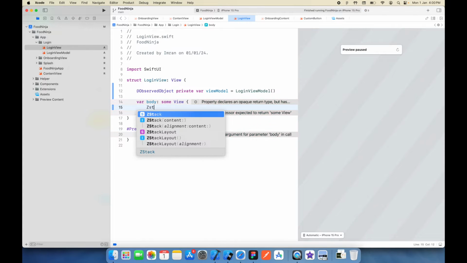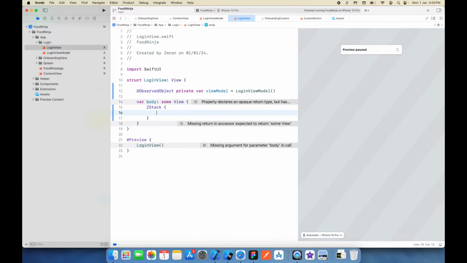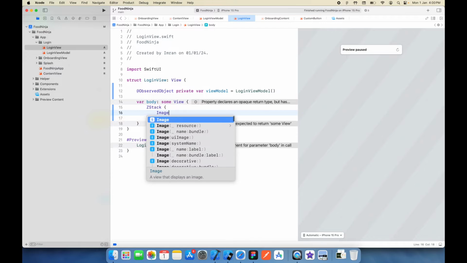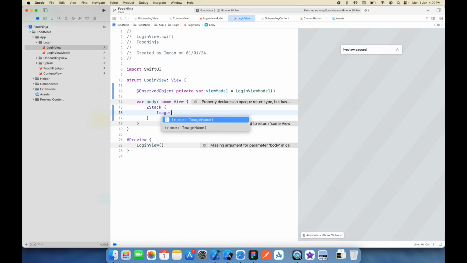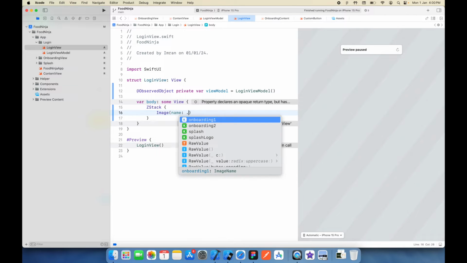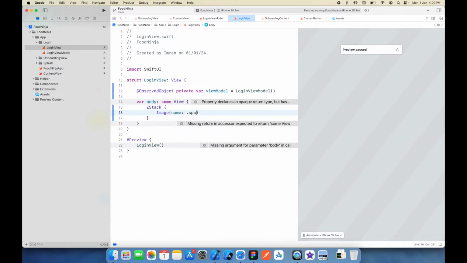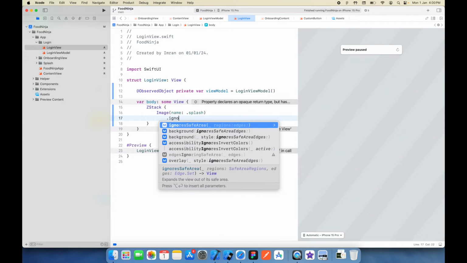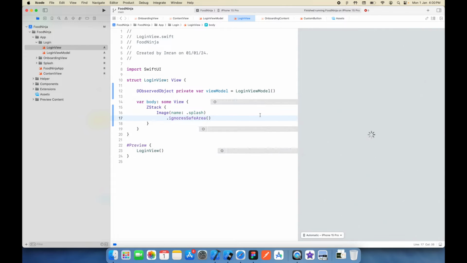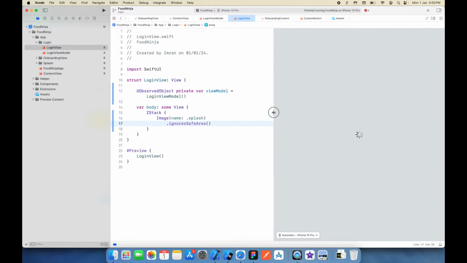So for that we need a ZStack. Here I'll use Image, name splash, like this, and we also want to ignore the safe area. Let me run the preview.